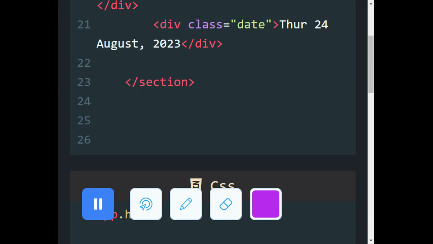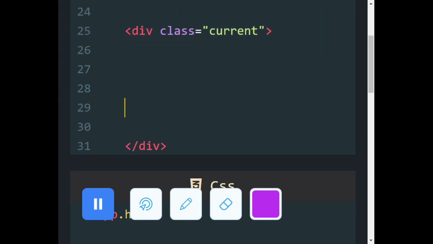We will move on to another division called current, which is going to contain the temperature, the weather, and the high and low. Now, in this division current, we are going to call a division called temperature.